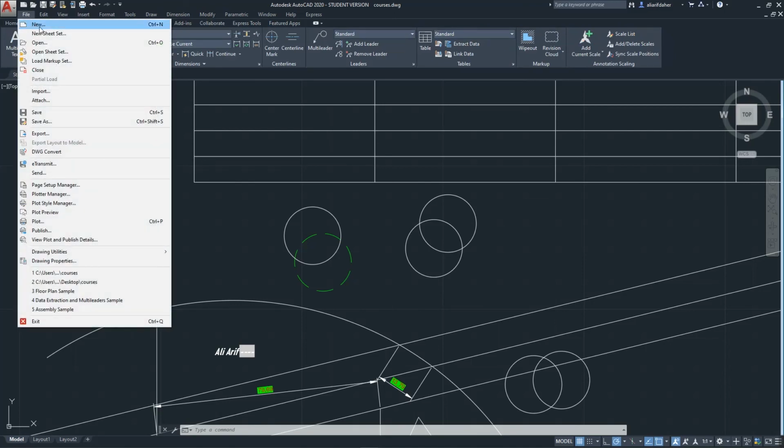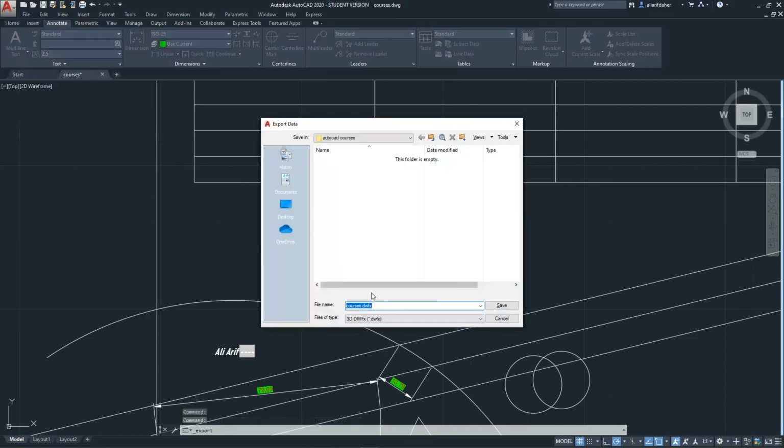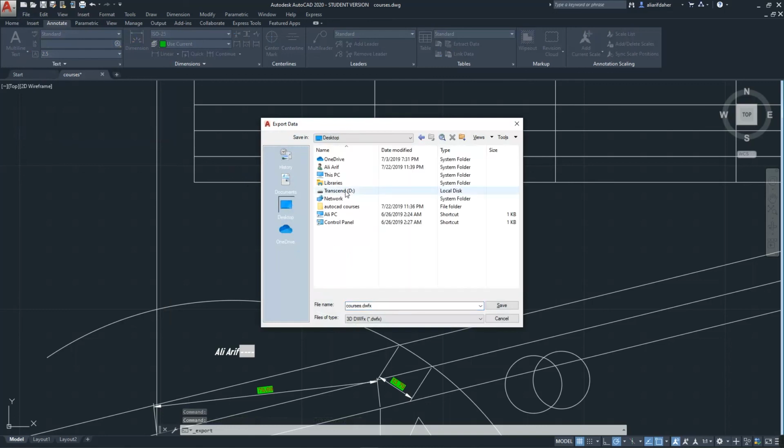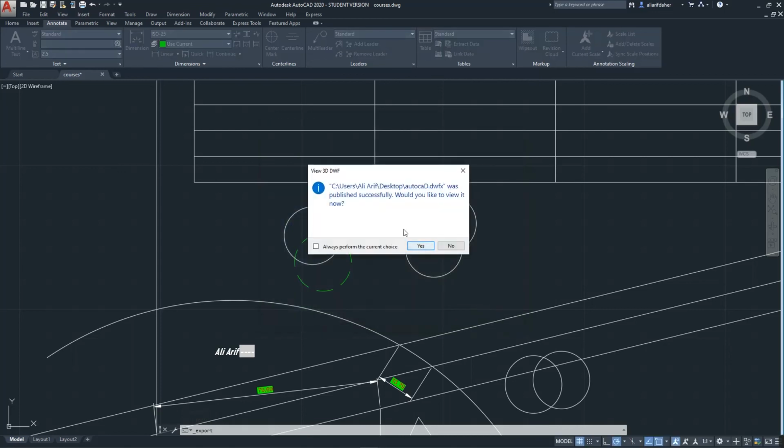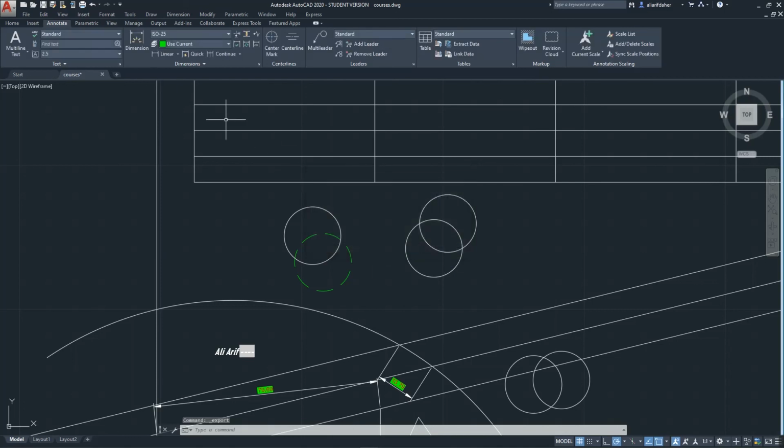And we have, like I said in the beginning, new. If I want to open a new file, or to open an old file that I have saved, for example. And we have save as. I can export this file. For example, if I want to export it to the desktop, I will just click the name AutoCAD, for example, and yeah, I don't want to view it. That's it.